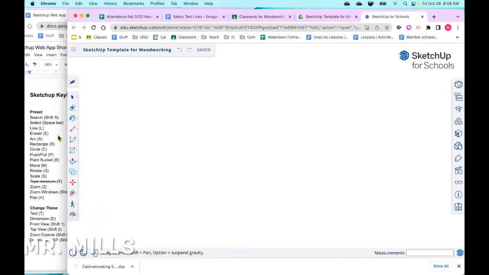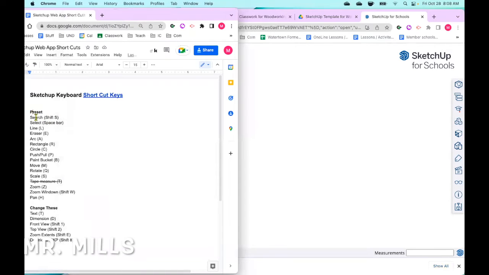So what we're going to do is change it so we have keyboard shortcuts. And these over here on my list, these top ones are already set by SketchUp. So what we're going to do is go ahead and change some of them. You'll notice that tape measure is T, and we're going to actually change that so that a different tool pops up instead of tape measure.